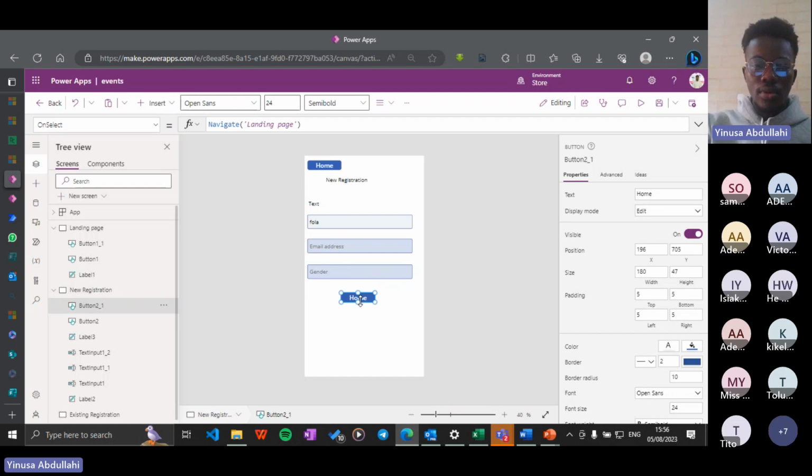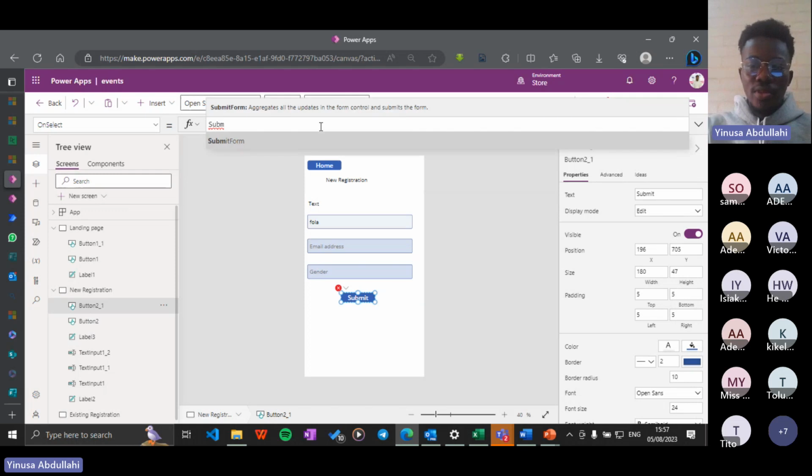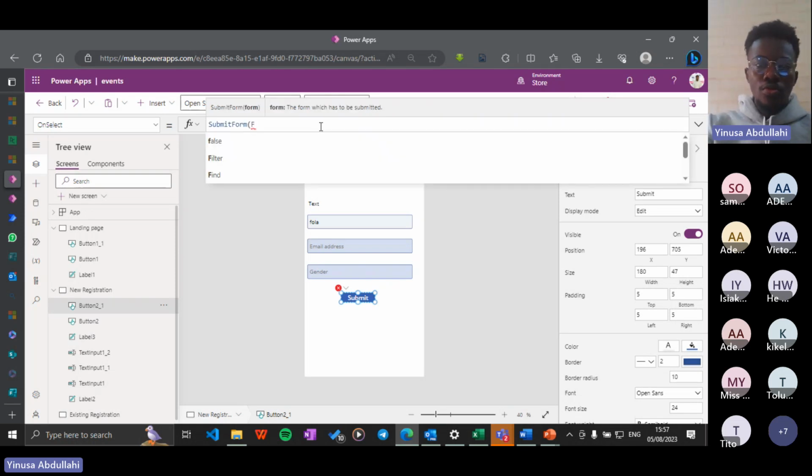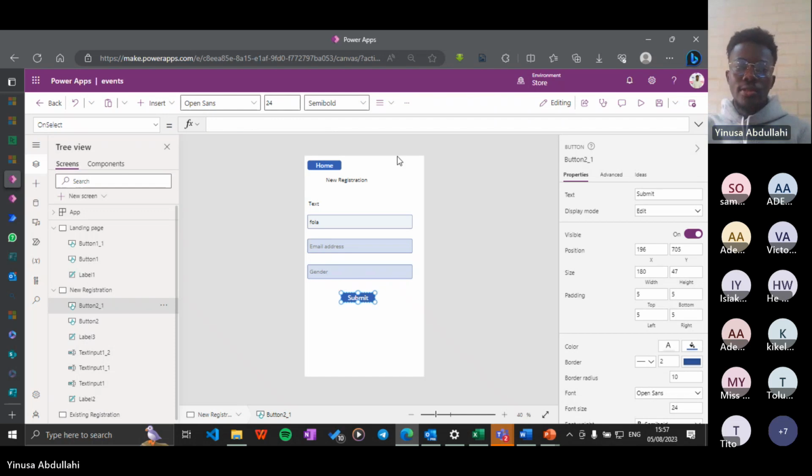So we're just going to change the text that you see there to submit. This button, we want it to submit for us. So what are we going to type here? Submit. See, you've not finished typing it, it has brought it out. Submit form. So what form do you want it to submit?